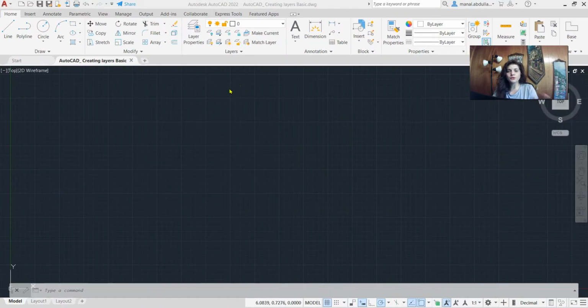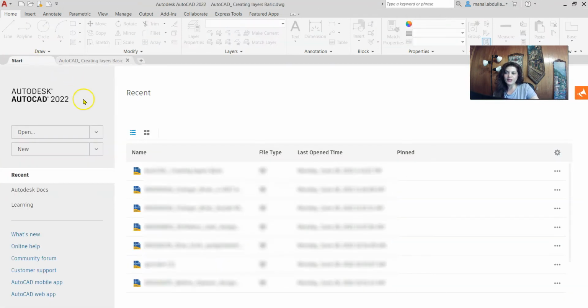It is very important to create and organize your drawing. If you draw everything on one layer, that's considered a big mistake. So be careful about this and let's see why layers are important. I'm gonna share with you one of the projects in AutoCAD and you can practice as well.